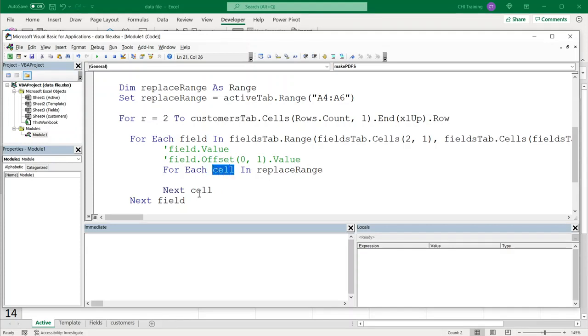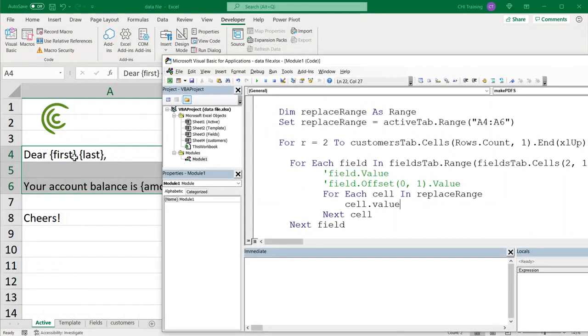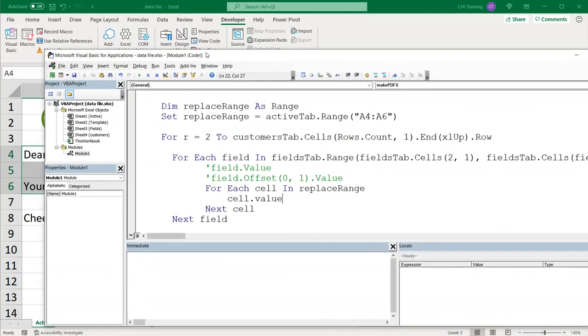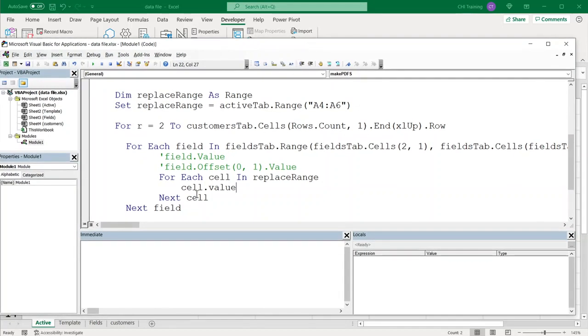You can call it whatever you want. I think cell is pretty good. We're going to take the cell value. So cell value in this case refers to the actual value here, right? Like the first line would be this text, dear first last. That's your cell value. So what we're going to do, we're going to use VBA Replace function here.